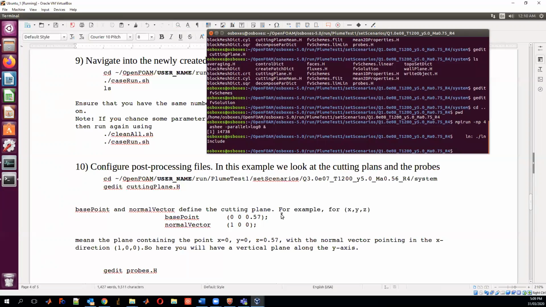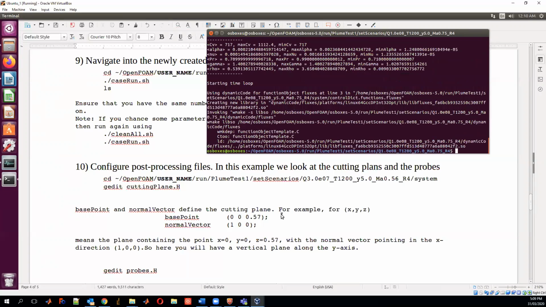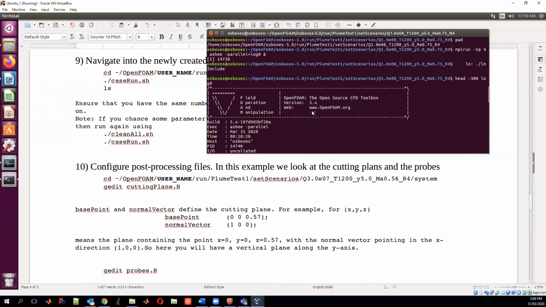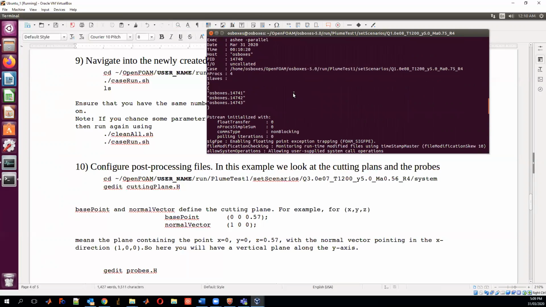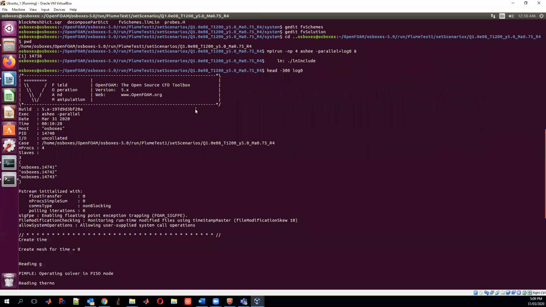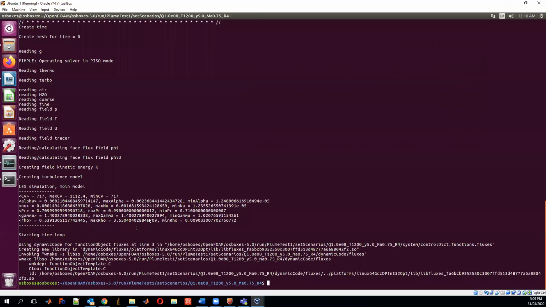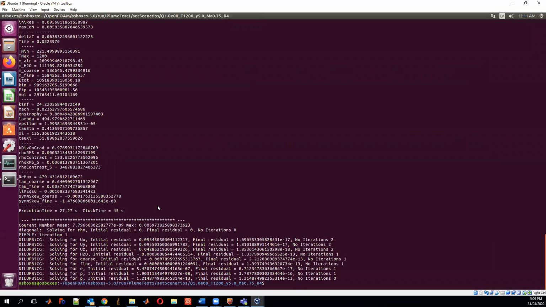So I think that's running. How we can check that is, there's a couple of ways we can check. If I type head minus 300 log 0, then this gives me the first 300 lines in the log file. So this is basically the starting commands that ASHEE is starting to run. It's reading all these fields and now it's starting to run. Probably the more useful one is tail, let's say minus 100 log 0. And so this gives us the last 100 things that ASHEE has done.